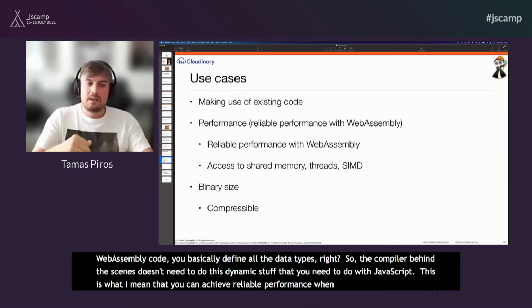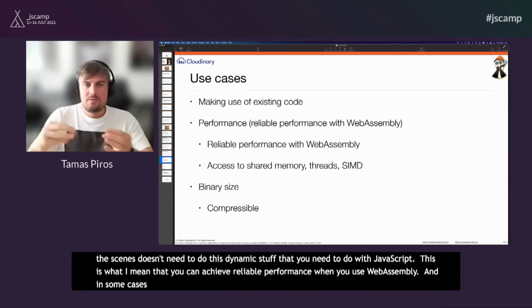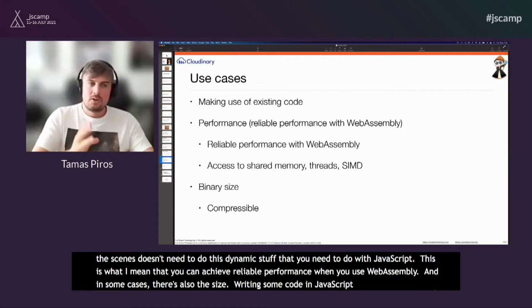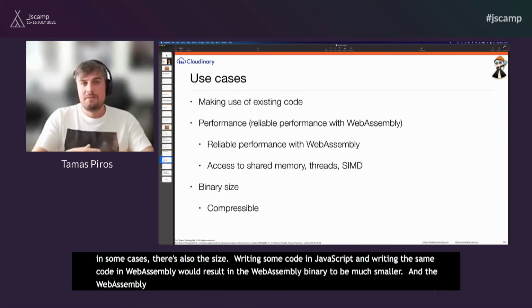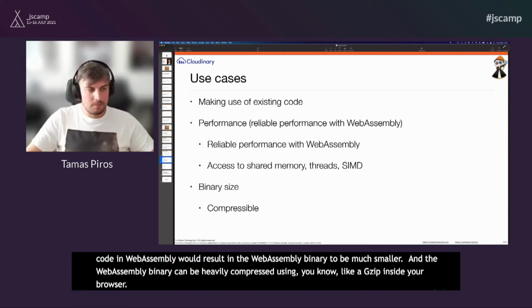And in some cases, there's also the size. Writing some code in JavaScript and writing the same code in WebAssembly would result in the WebAssembly binary being much smaller, and the WebAssembly binary can be heavily compressed using something like gzip or Brotli inside your browser. So you may benefit from size differences between your modules as well.